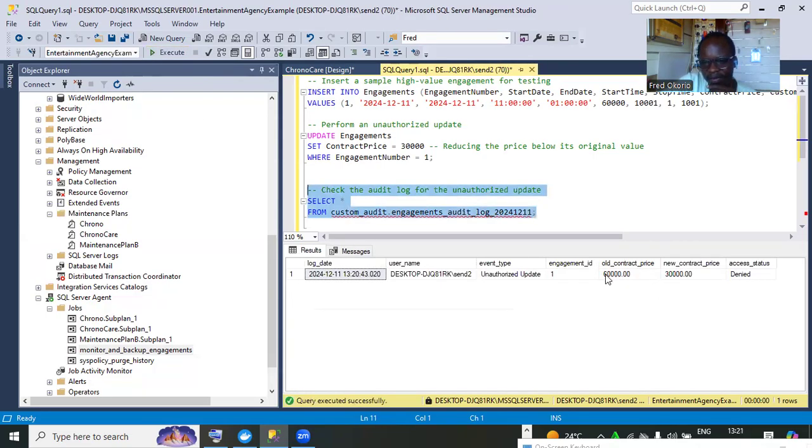And this is it. This is the old contract price, and this is what the employee was trying to do, or someone who doesn't wish to work for the company, and the access status is denied. So that was it for this week.